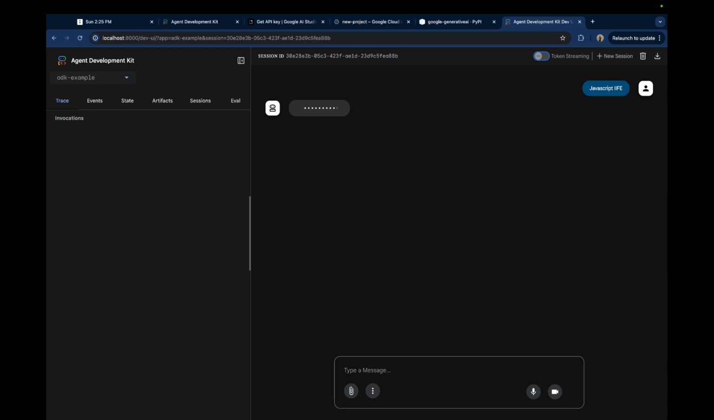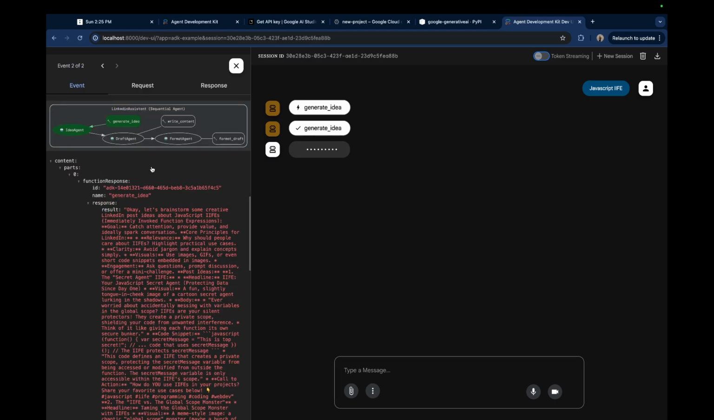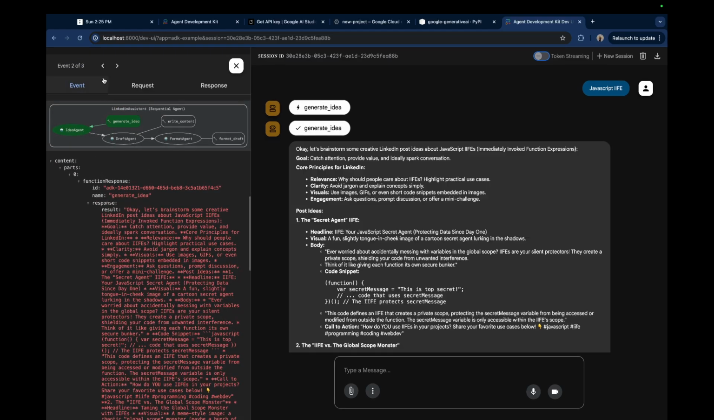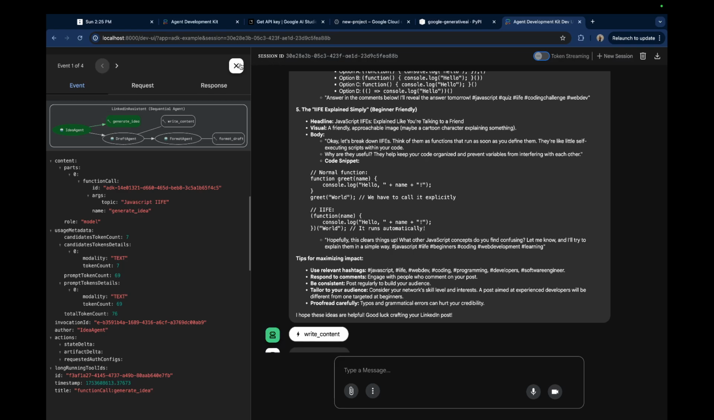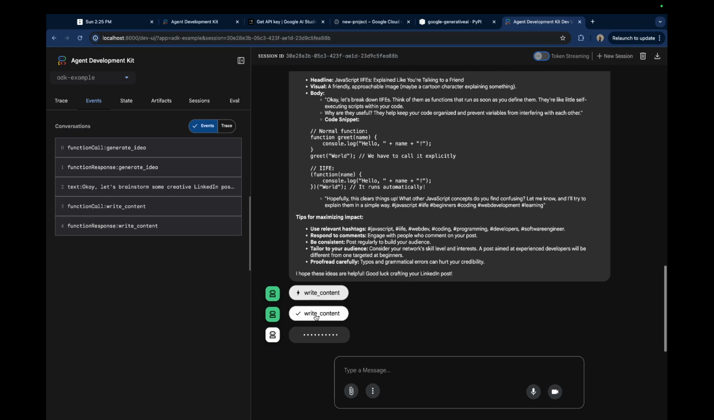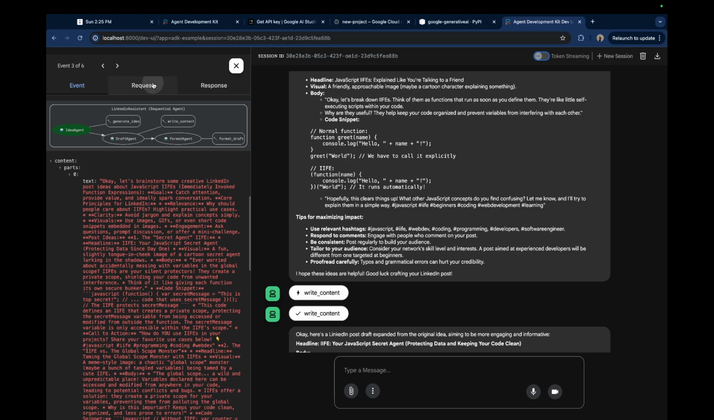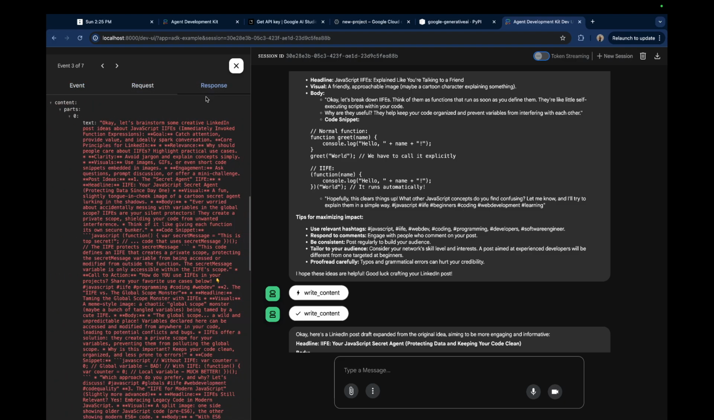Once you do this, see this beautiful interface, you get it for free. See what events are being called, what is the state, what is the session, all of this you will be getting here. And see, first the generate idea agent has given you some output. You can see the output as well here, in the event. And next the draft agent, the write content agent, is drafting. So you can see all of the events. On clicking on this, you will see what has happened, everything, what is the request, what is the response, all of this. See, everything is very much clear.